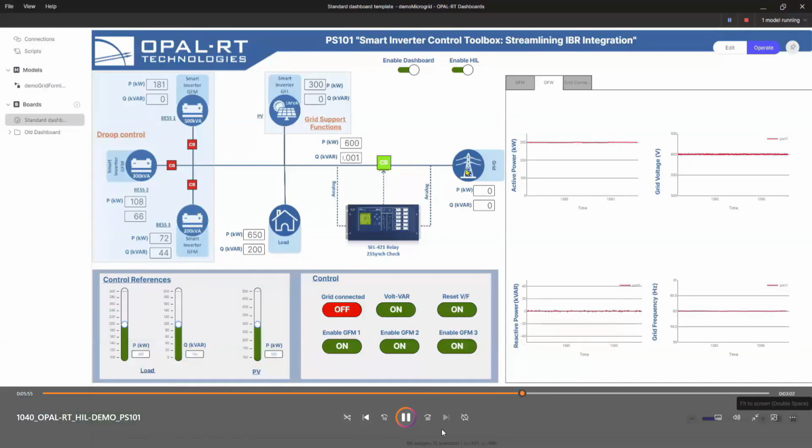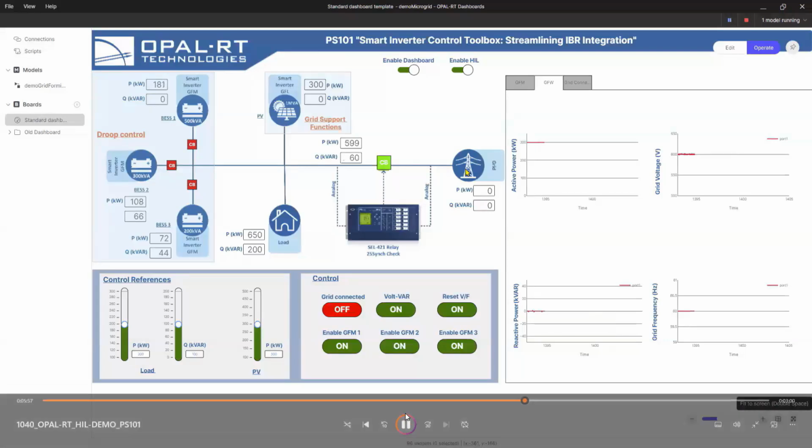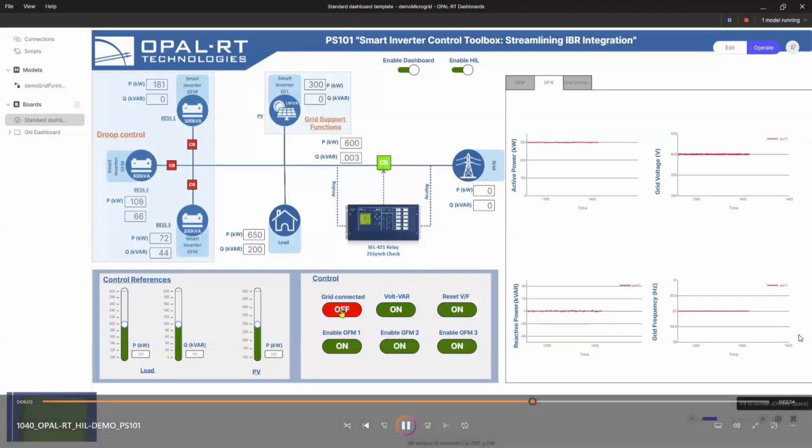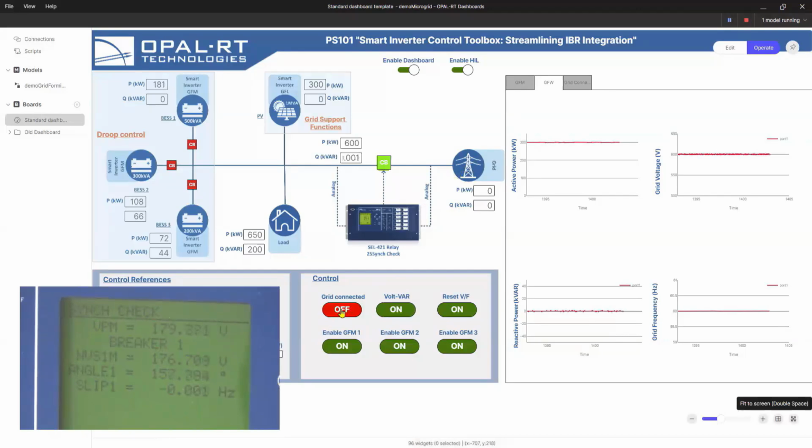Okay, so this is the point of emphasis. I'm about to connect my microgrid to my grid, and you see that on the bottom left-hand side, the relay will pop up. Now, the front screen of the relay will show the angle difference between both sides. So right now it's about 156 degrees.